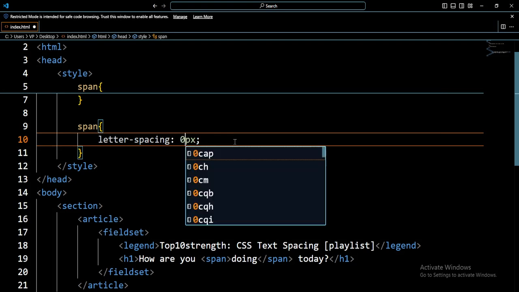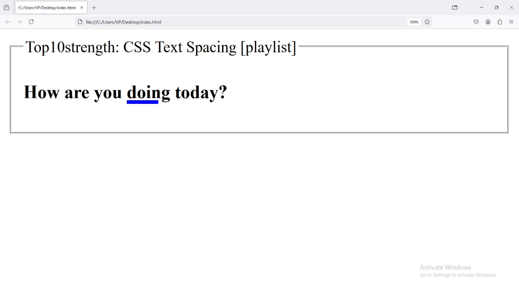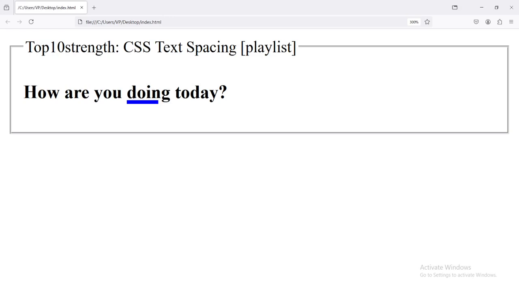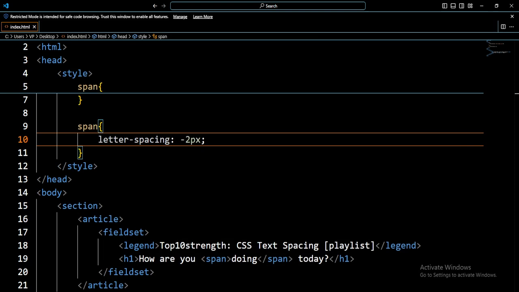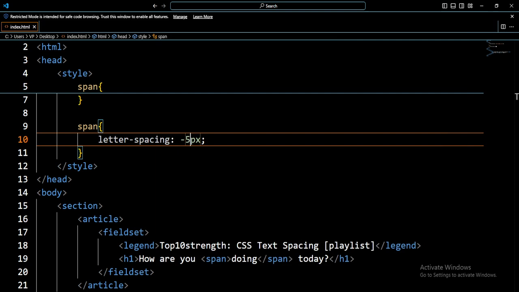Let's say we bring this up to 0. When we bring it to 0, can you see our text is now looking normal, like the default, right? But if you give it minus anything, if you give it -1, can you see what happens? It shrinks a little. When you give it -2, can you see it shrink? If you give it -5 now, can you see this is shrinking, like it's getting smaller. All the text is getting smaller, like they are stacking on top of each other.